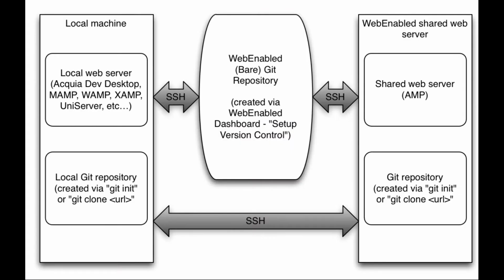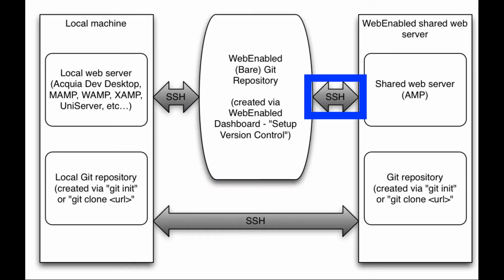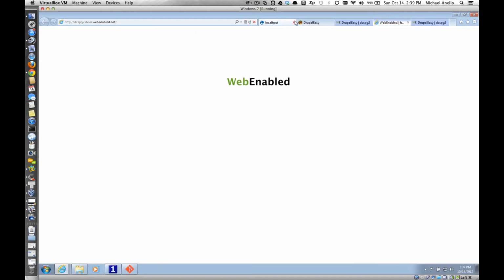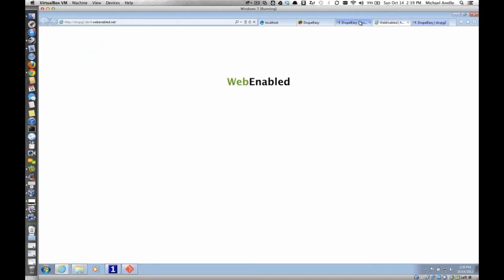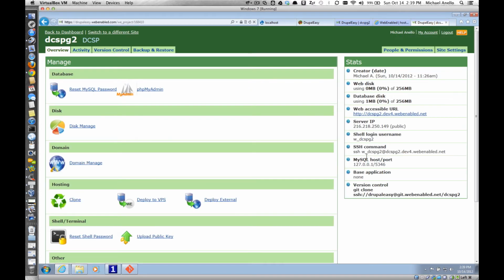So now we want to clone this repository via SSH onto this machine. And again, our WebEnabled dashboard shows us exactly what we need to do. Oh, I'm on the wrong one. Let's see, where is it? There it is. It gives us the entire git clone command. Actually, it gives us almost the entire command. We're going to add one tiny thing to it in a second. So I'm going to hit copy.